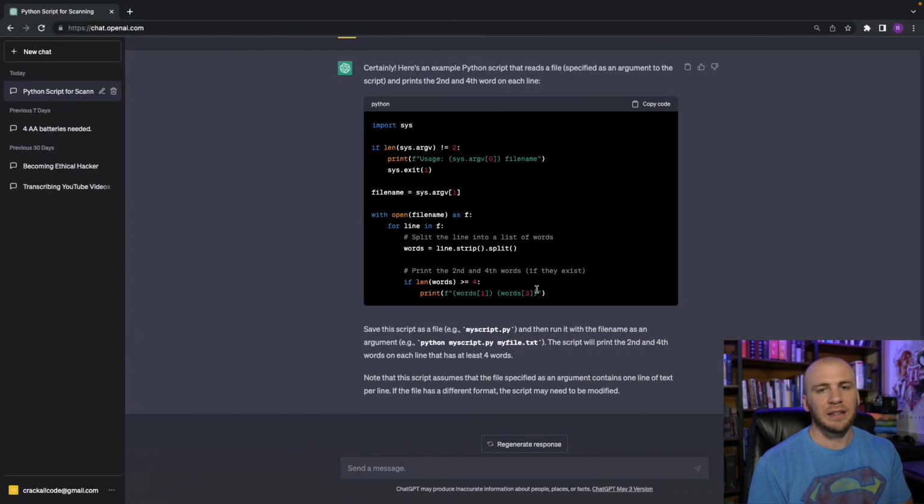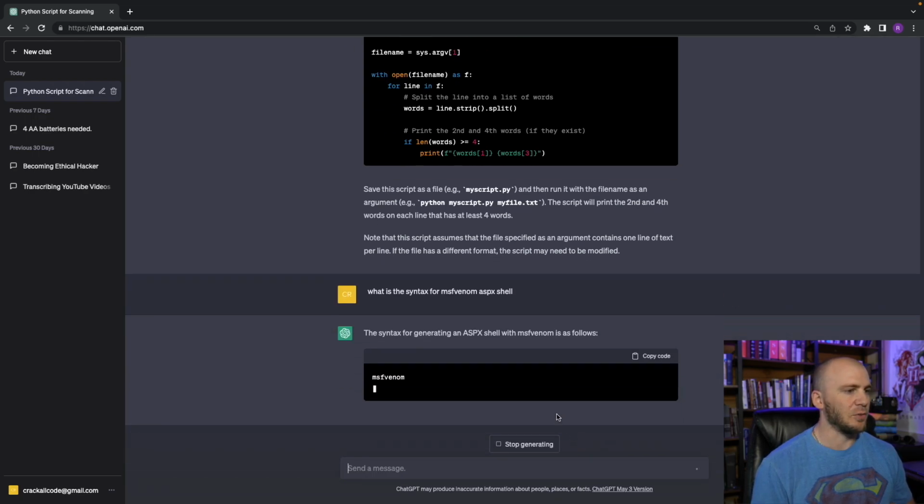And another way that this is really, really going to save you a ton of time is I am constantly asking ChatGPT for different kinds of syntax. So let's say we need a reverse shell for ASPX, which is really common. You're going to see that a lot. We can just come down here and we can say, what is the syntax for MSF Venom ASPX shell? And we'll run that and see if it will work for us.